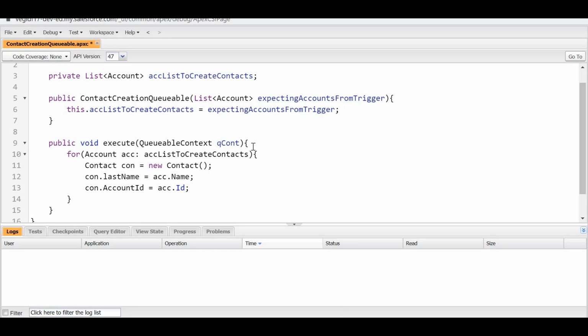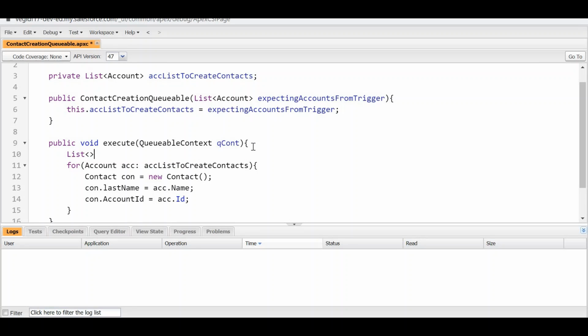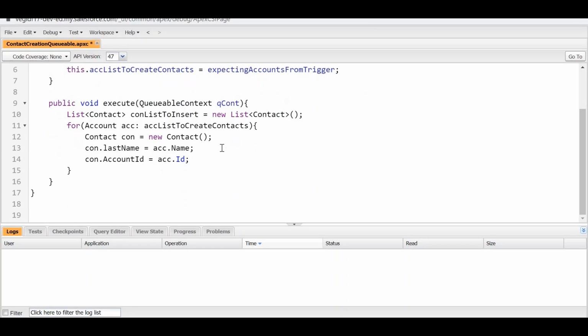Okay. So now we have our contact, we need to insert it. So first we'll create a contact list, con list to insert, equal to new list. So we have our contact list ready. We need to append each of the contacts to our contact list: con list to insert dot add, and then con. So we are adding each of the contacts. Add each contact to the list, and as our list is ready, we need to insert it. Insert con list to insert.